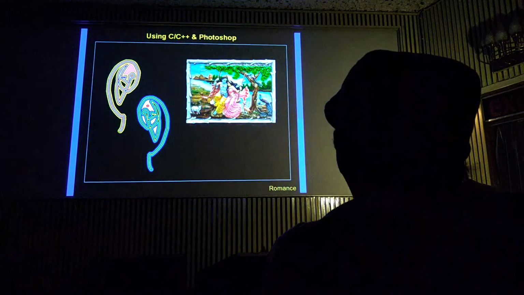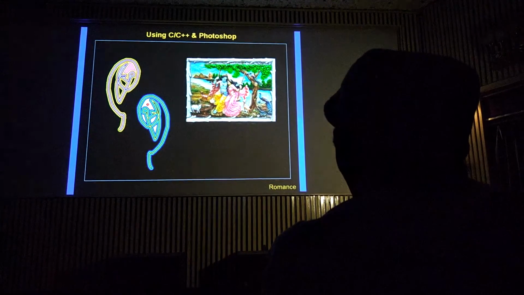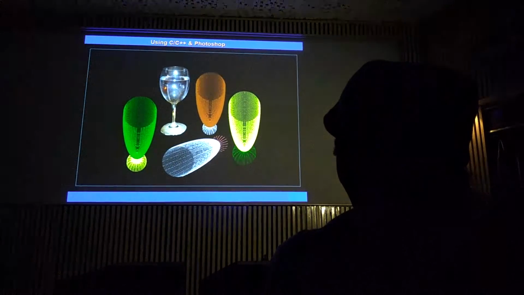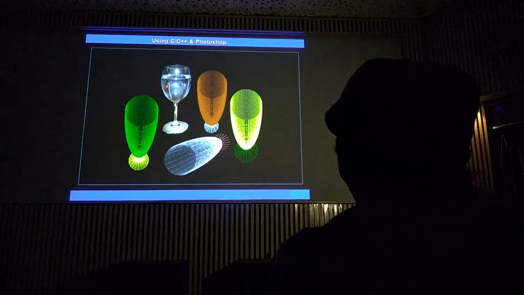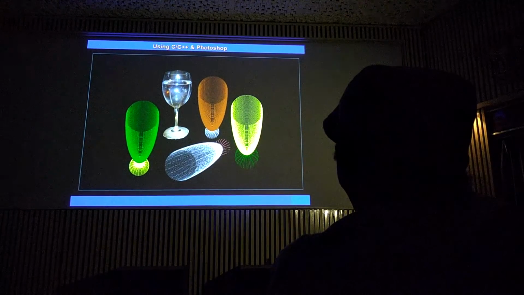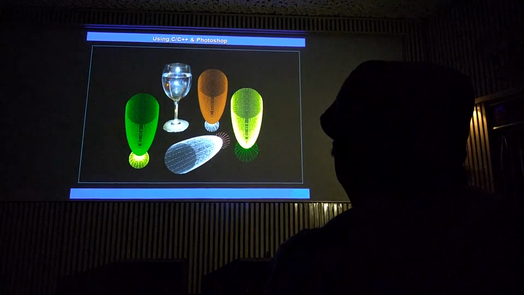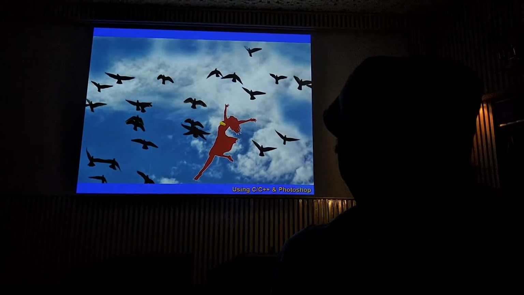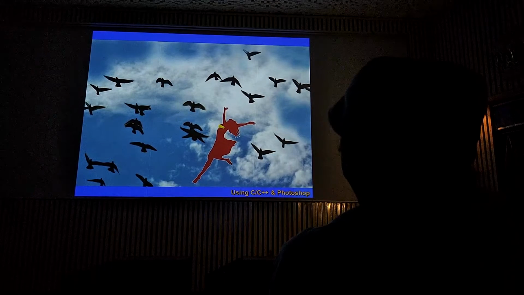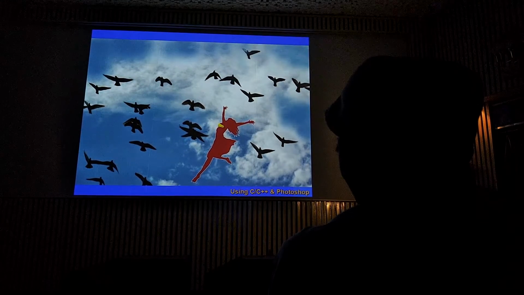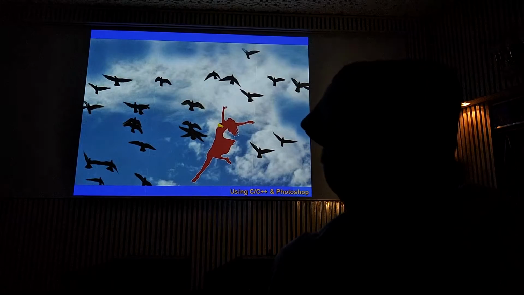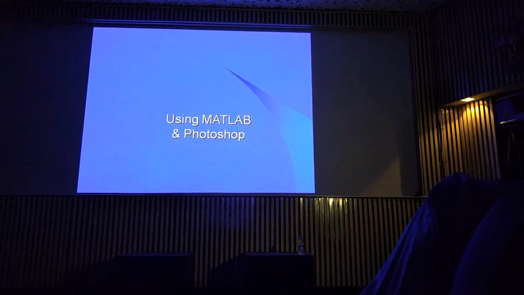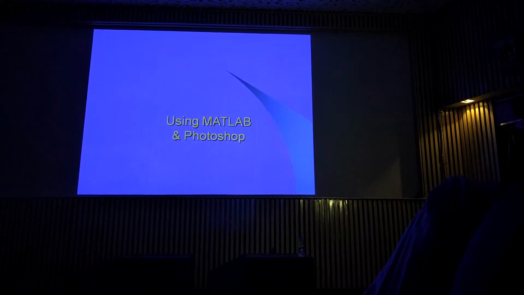Here again is another example. This is also created with the help of C++, and that particular painted glass was the original photograph. Here again, that particular dancing figure is created with the help of C++. The other part is taken with the help of an ordinary camera and then combined with Photoshop. Now I am coming to some examples using MATLAB and Photoshop.